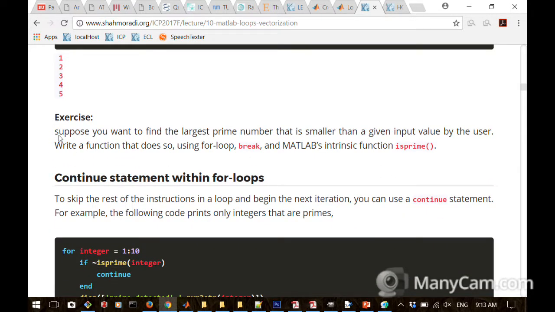an example. Let's say that you wanted to find the largest prime number that's smaller than a given input number to your function. Okay, so how would you write that? Any strategies? Any ideas how to begin? So let's say the user gives you 121, and you want to find the largest prime number that is smaller than 121.